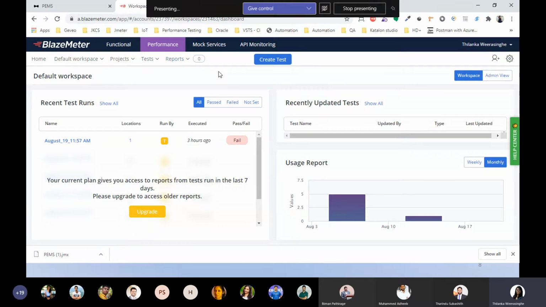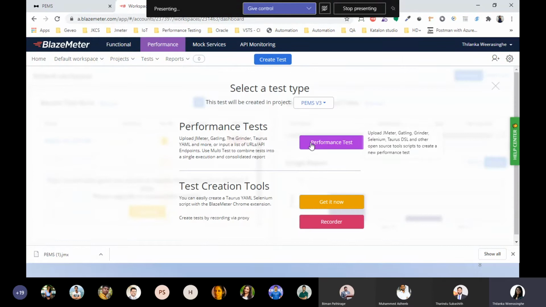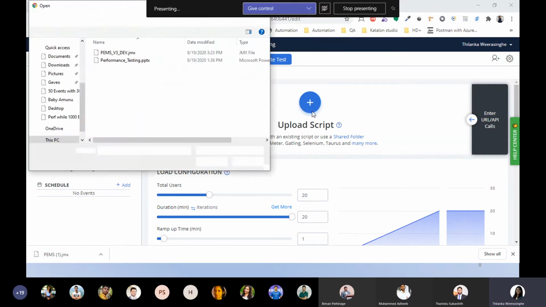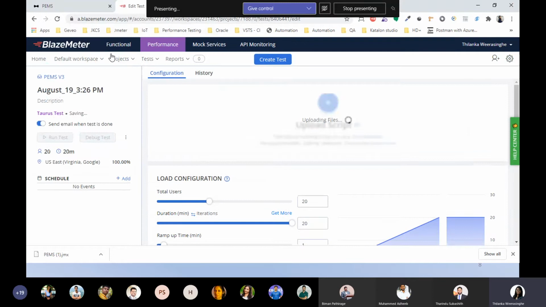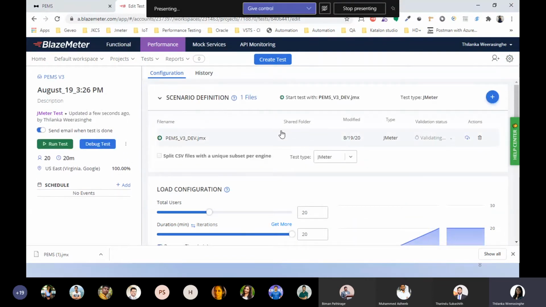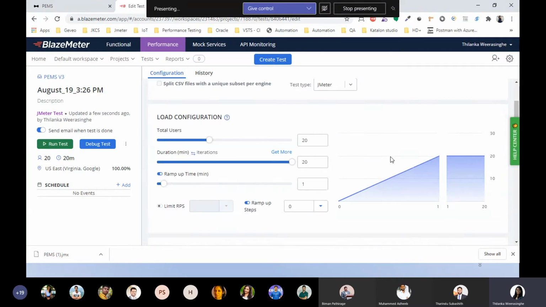So how you're going to create a test is just click on the create test button, and I select the performance test, and I need to upload the scripts. So here you can use either Jmeter, Selenium script, Taurus, even the Postman script you can use. But for this test, we'll be using Jmeter. Just click on this and select the Jmeter file. If you are using any CSV files and supporting files, you can upload them here as well. So now the script is uploaded, and then you need to do the configurations. I'll go one by one. If you have any questions, please ask me.